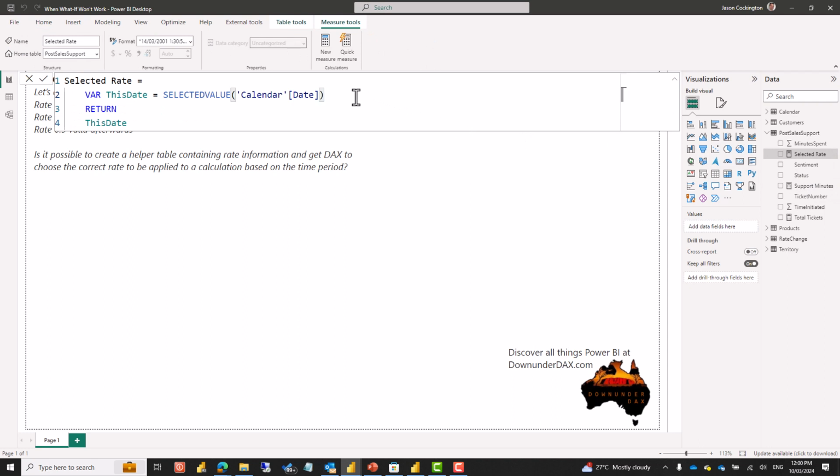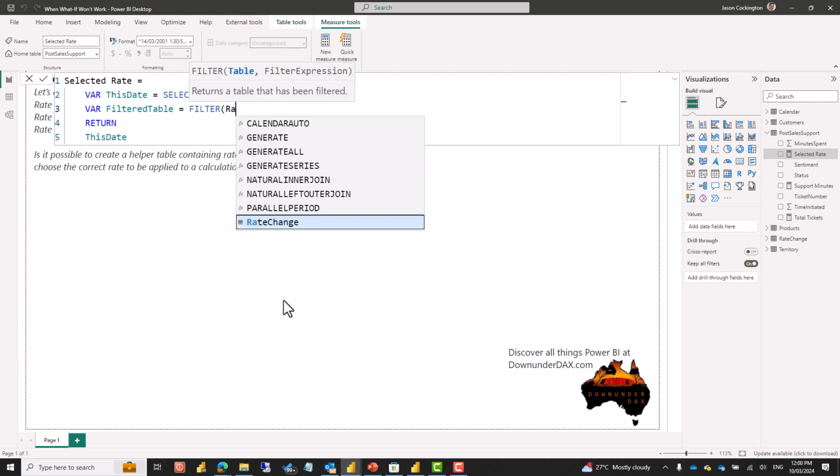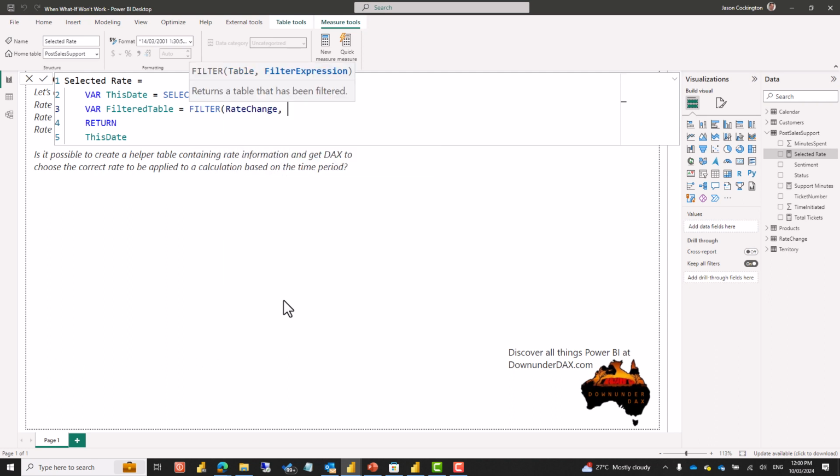And we'll add in another variable. This variable will be the filtered table. The filtered table is just going to start with the filter function. We want it to step over the rate change table. And how do we want to define the new virtual filtered rate change table? For that, we want the rate change valid from column to be less than or equal to, on or before, this date.